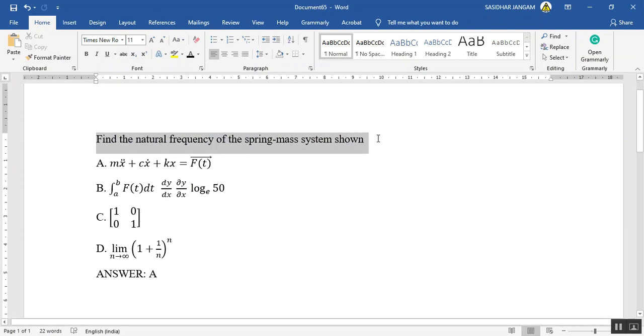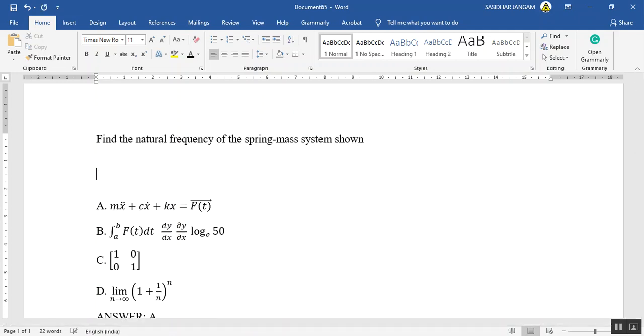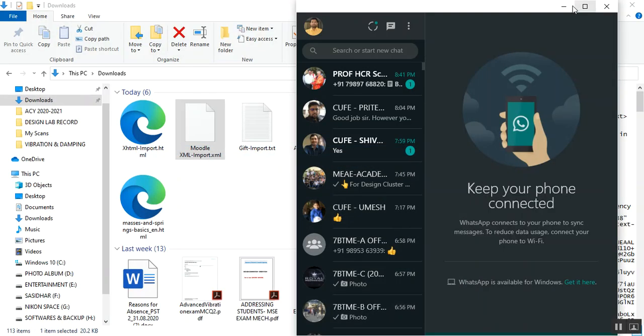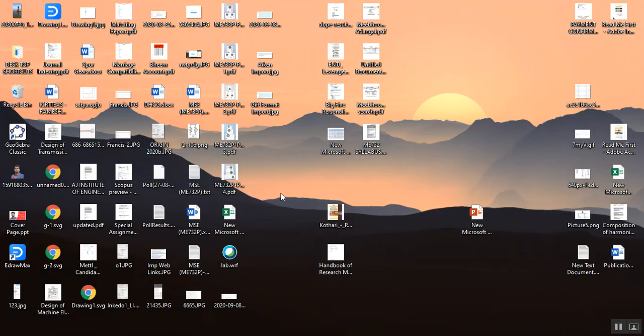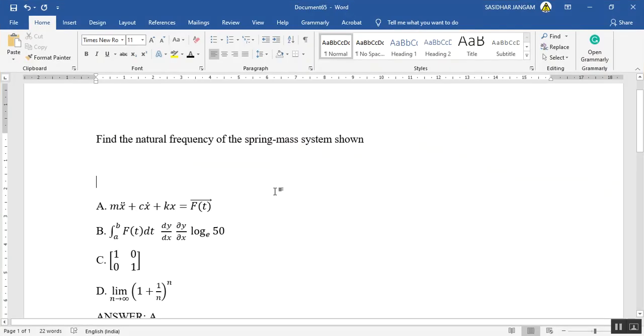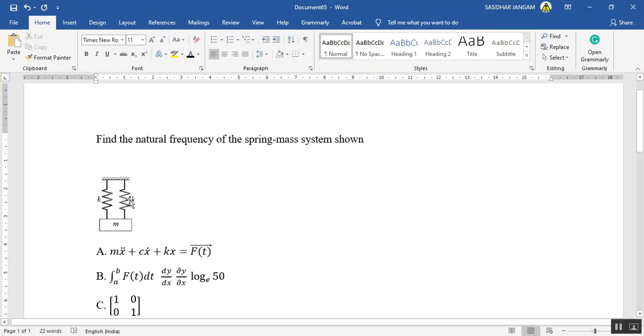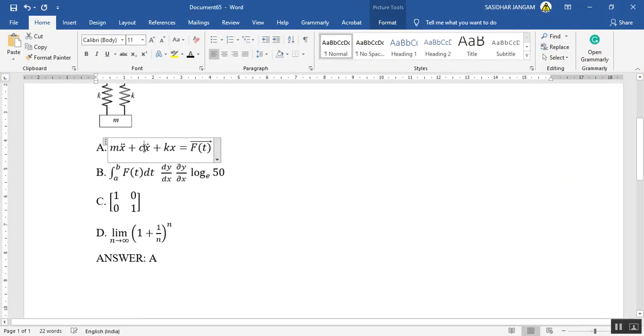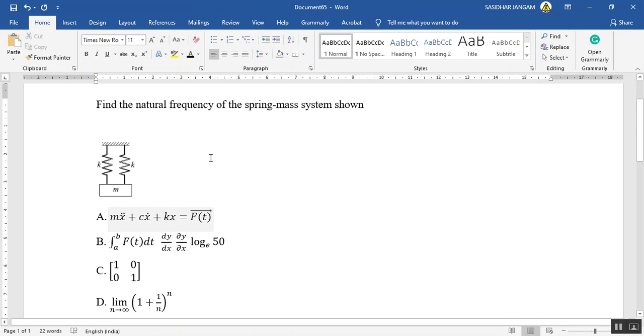So there will be a question, right? And there will be an image. Okay, let me take that image. Okay, so this is the image. So options A, B, C, D. So the options are all different, not related to this particular question.